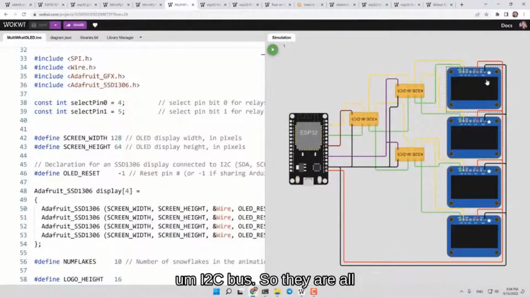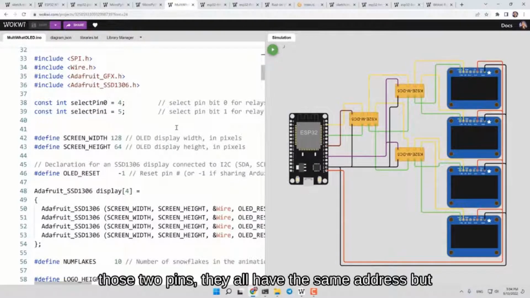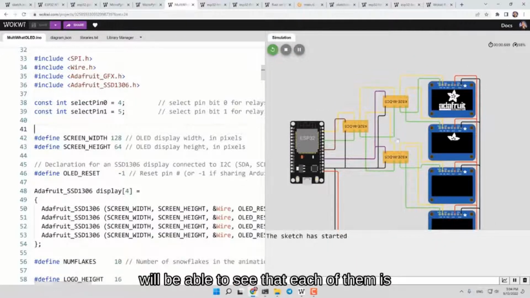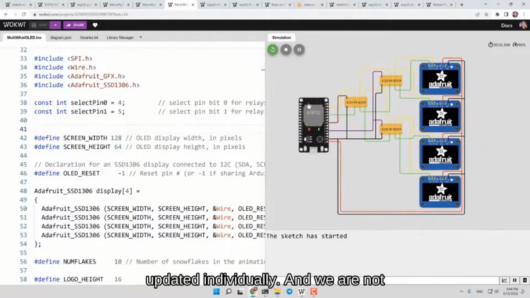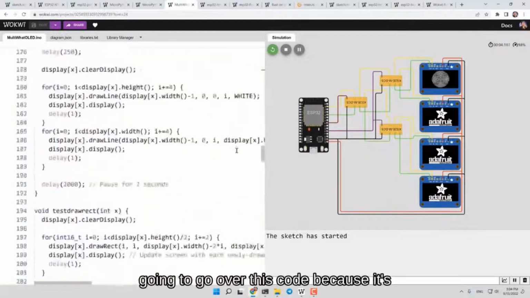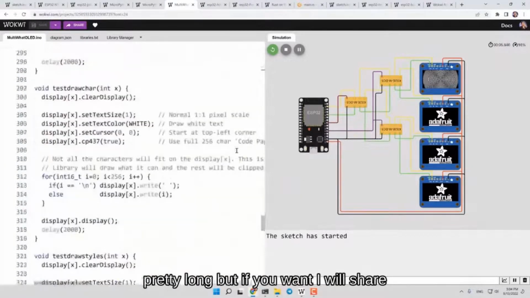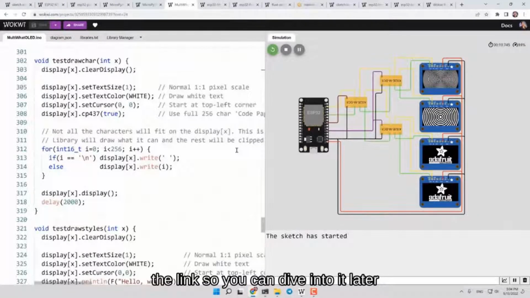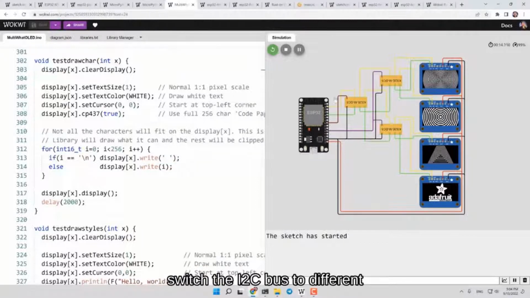So they are all connected to the same ESP32 port, those two pins. They all have the same address, but as soon as the simulation starts, you will be able to see that each of them is updated individually. We are not going to go over this code because it's pretty long, but if you want, I will share the link so you can dive into it later and see how he uses the relays to switch the I2C bus to different Adafruit displays and control them individually.